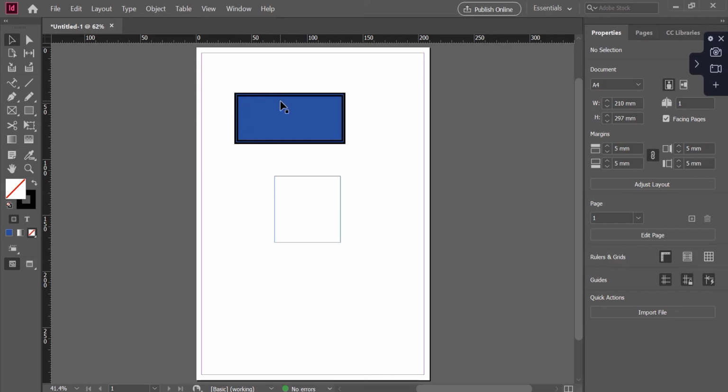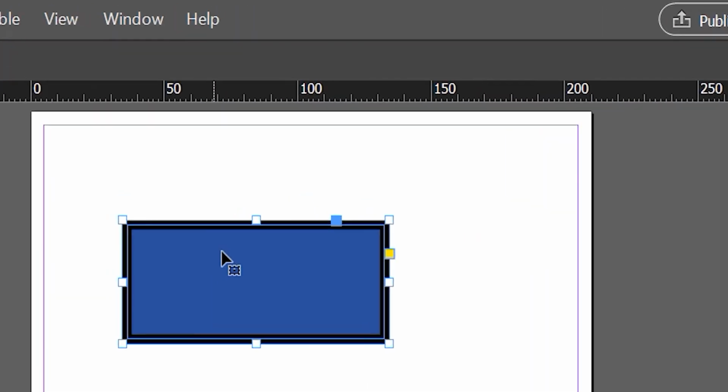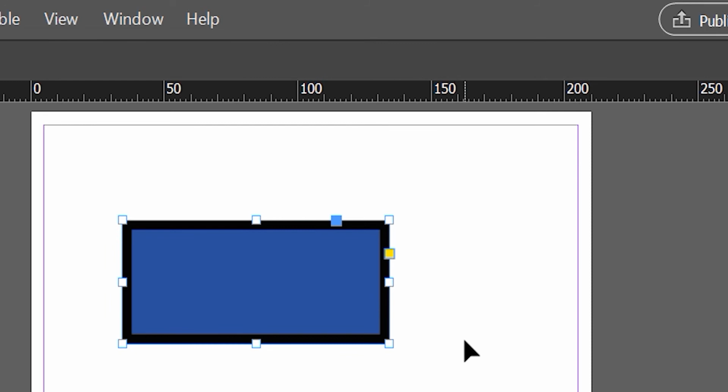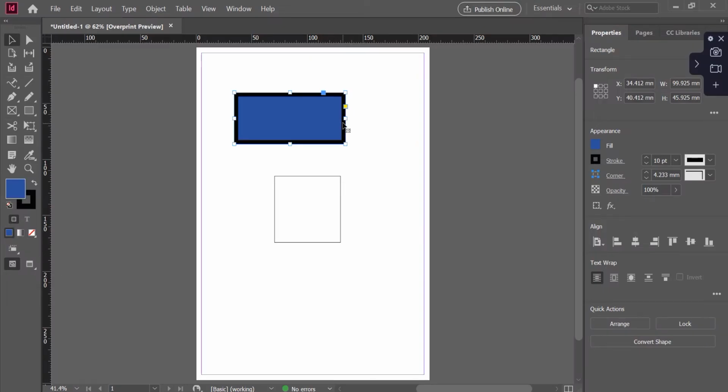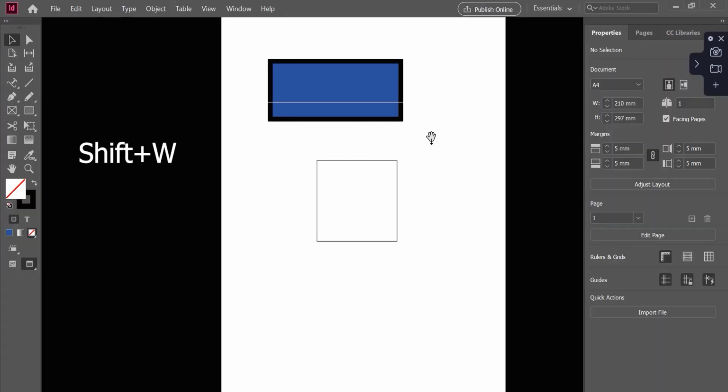Now just near that stroke, you can see some small blue lines that don't have anything to do with the print preview. If I check the print preview, you can see that there are no such lines here. This is just an indication for guiding us. If you want to turn that off, you can go to View and use the Overprint Preview. So you can see that blue color is gone. For checking the preview again, you can also use Shift and W. So you can see the preview of that particular document will be shown.